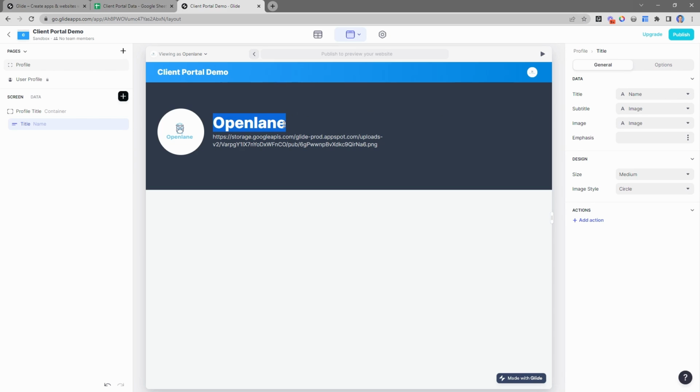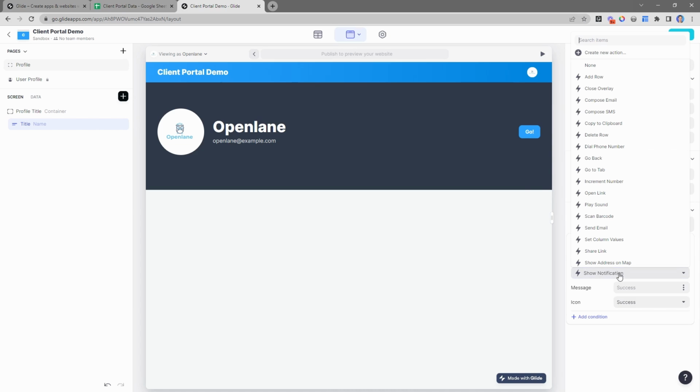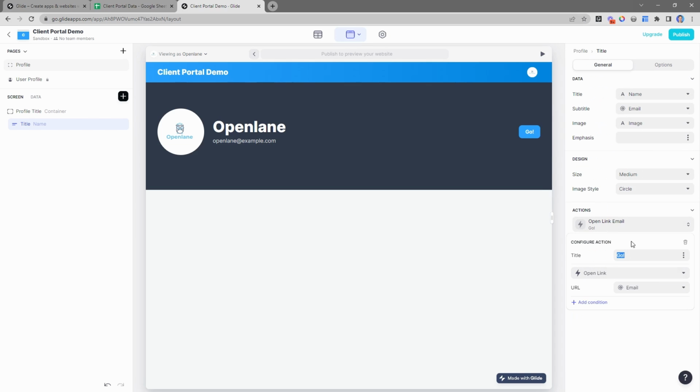And then for the name, that's correct. And then we just need to change this to be, let's make this their email. Yeah, we'll do email there. And then for an action, we can do the quick little action to go to their website. So we'll just say open link. And then call this website. And then whenever they click on this, it should open their website.